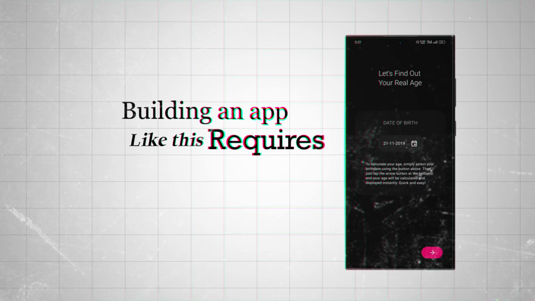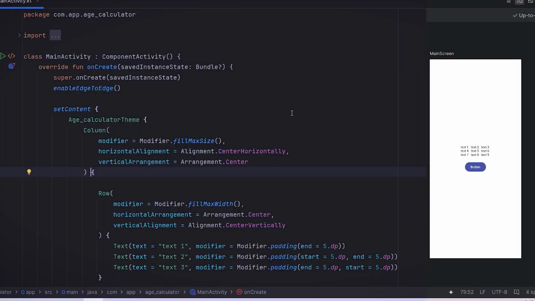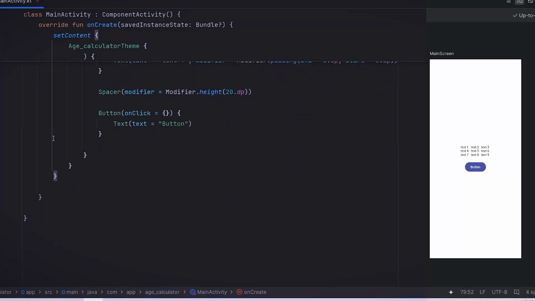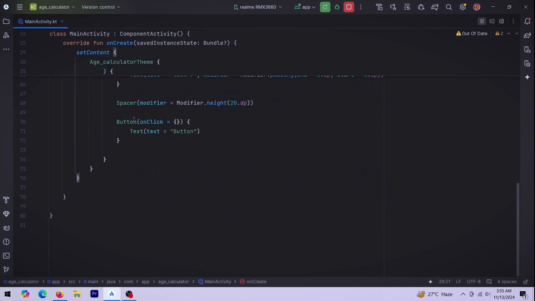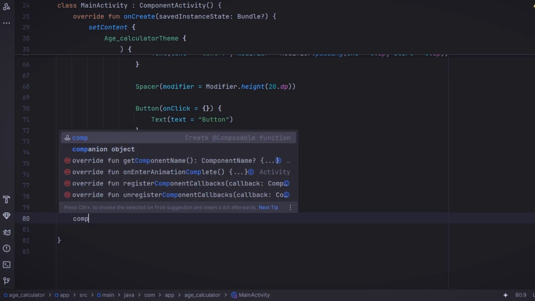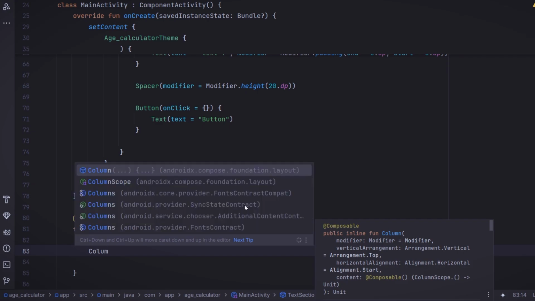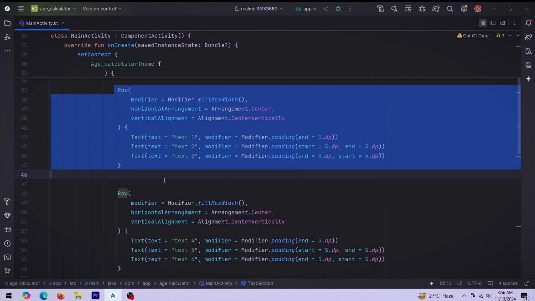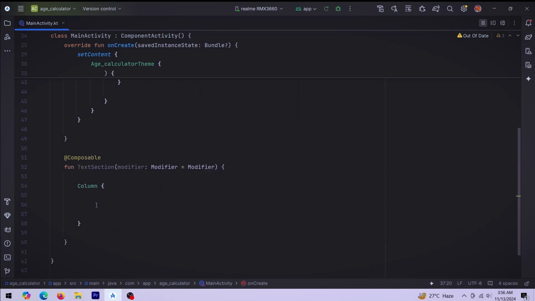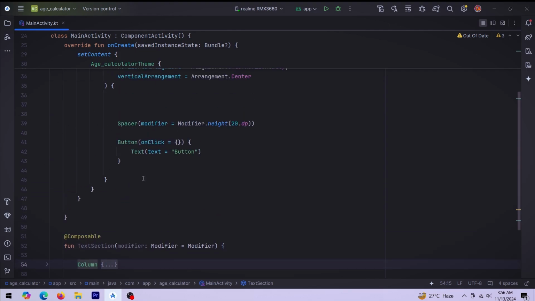Building an app like this requires a lot of components, but as you can see, adding these components directly inside the setContent method makes the code harder to read and feels less organized. That's why we need to follow the principles of clean coding. So we can create a composable function and use it as a single component. Add these components inside the function and call it in the setContent method.